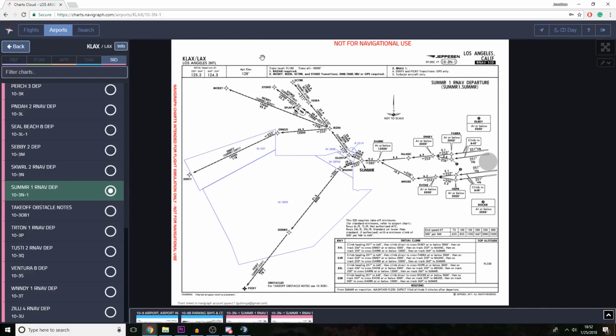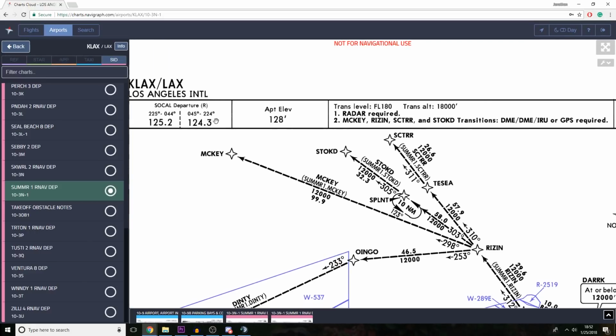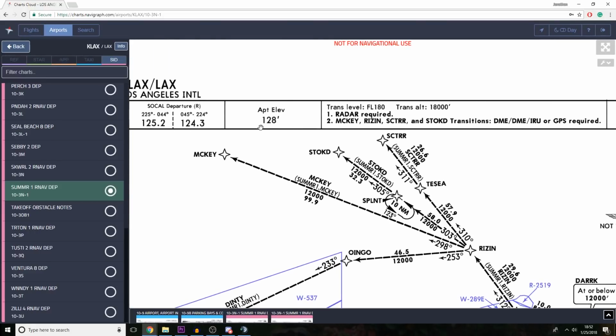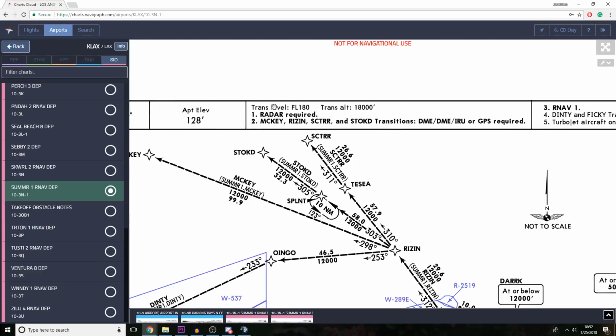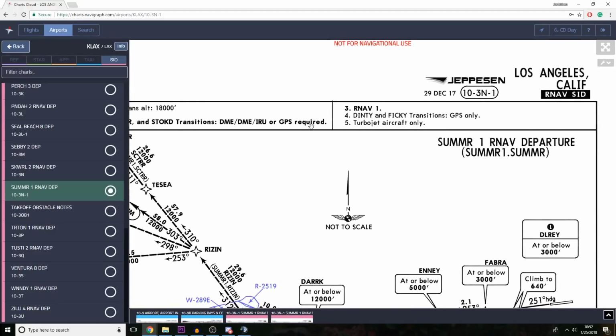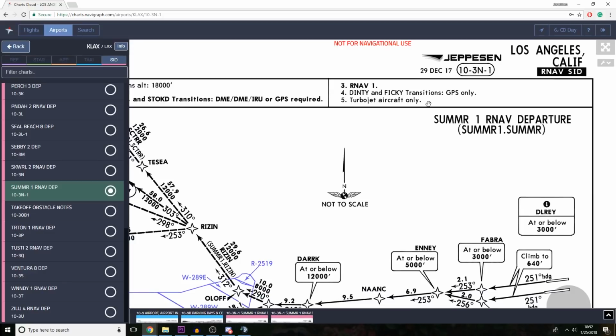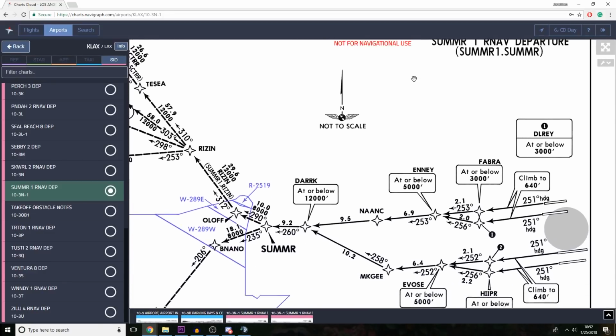Starting at the top here, SoCal Departure shows you the different departure frequencies. Airport elevation is 128 feet. Transition level is flight level 180. Transition altitude is 18,000 feet. Radar required, and it tells you these transitions. You're required to have DME/DME/IRU or GPS. RNAV 1, turbojet aircraft only. DOTTY and FICKY transitions are GPS only.